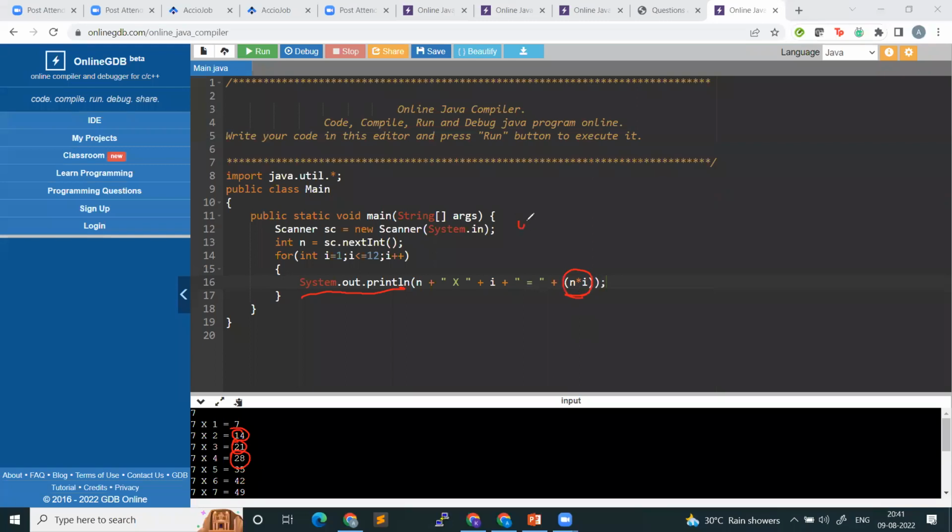Let's say the value of i is 5 and the value of n is 7. So what will be n into i? n into i will be 35. Then the plus is here, and now I will be performing additions. If you look very carefully, this n is an integer, and this is a string.